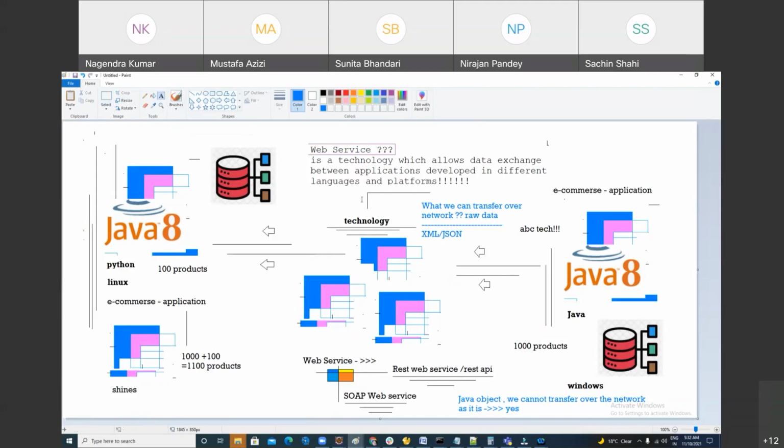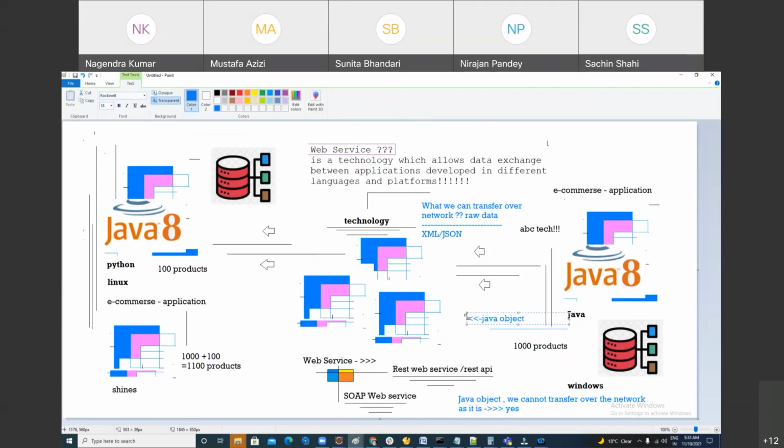So if you want to transfer some data, first of all, in Java, you have Java objects. First of all, you have to convert your Java object into, any guess? Raw data. It could be JSON or it could be XML. Suppose JSON. After that, this JSON data will travel over the network.